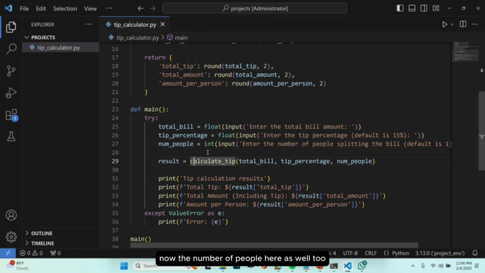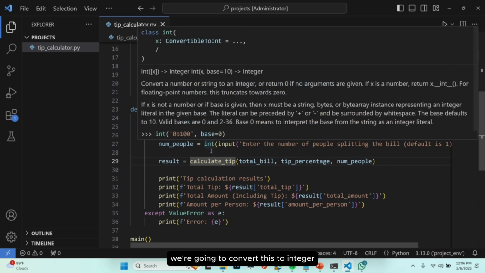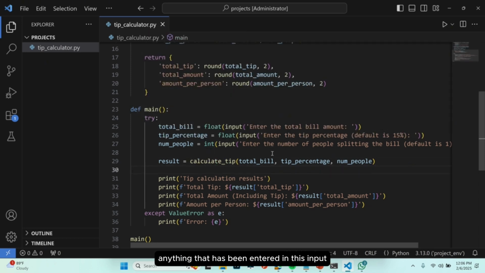Now the number of people here as well, we're going to convert this to an integer. Anything that has been entered in this input will be converted to an integer, and we're going to tell the user that he or she should enter the number of people splitting the bill, and if they don't enter anything here, it means that it's going to set the default to 1.